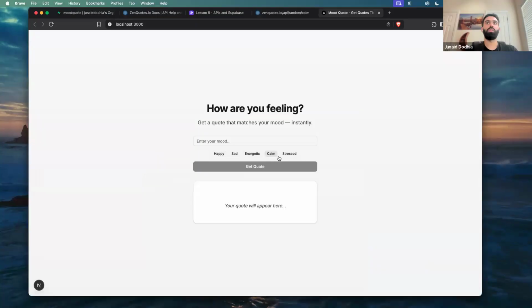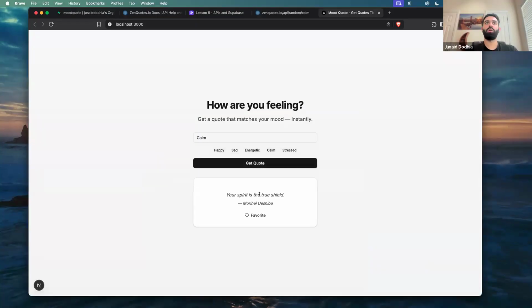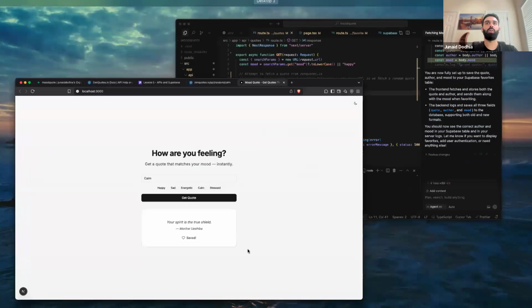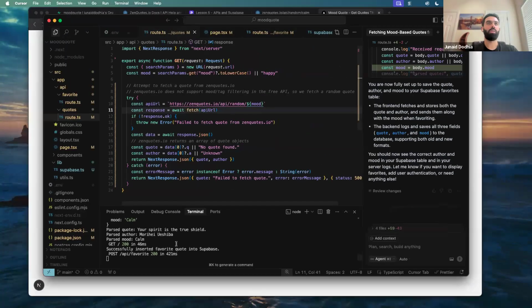I'm gonna go select com, then get quote. And wow, it's providing us the author here as well. I'm gonna hit favorite, saved, and great. So it has parsed the quote, it has parsed the author, and it has also parsed the mode.